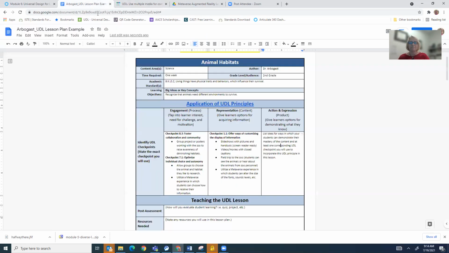I like this one. So my checkpoint is 5.1, use multiple media for communication. And how am I going to do that? Okay, let's just spitball some ideas. How about complete a shoebox project? Or a diorama.